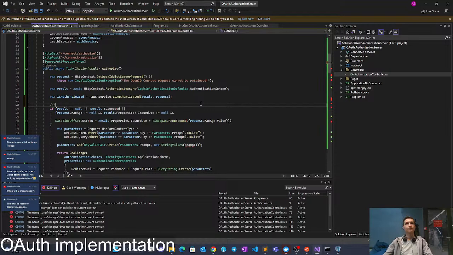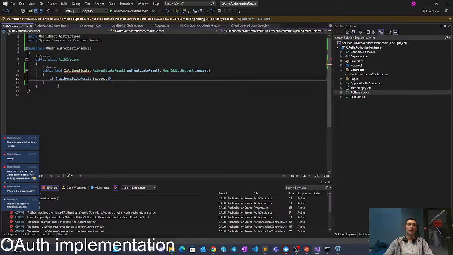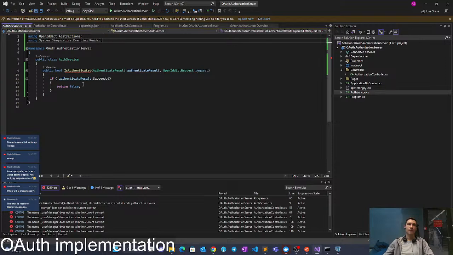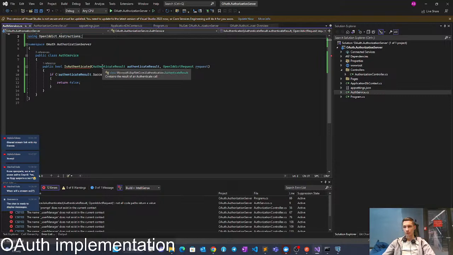Let's move here. So first of all, if our authenticate result is not succeed, then we definitely return false, because this is the case where resource owner doesn't even have cookies set. So in this case we just return it's not authenticated, and we're gonna prompt the login password screen for it. Nice.